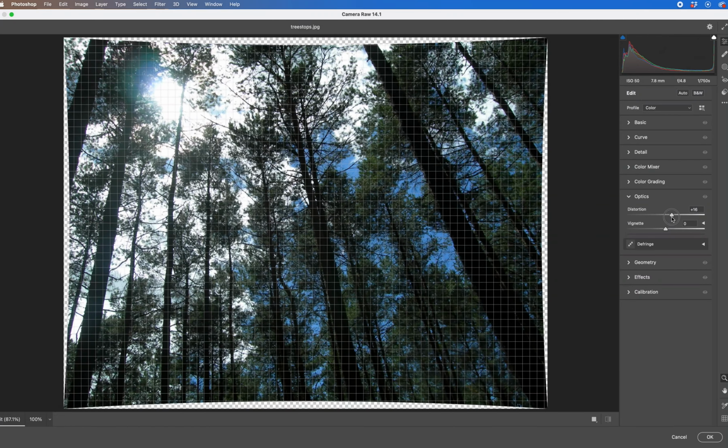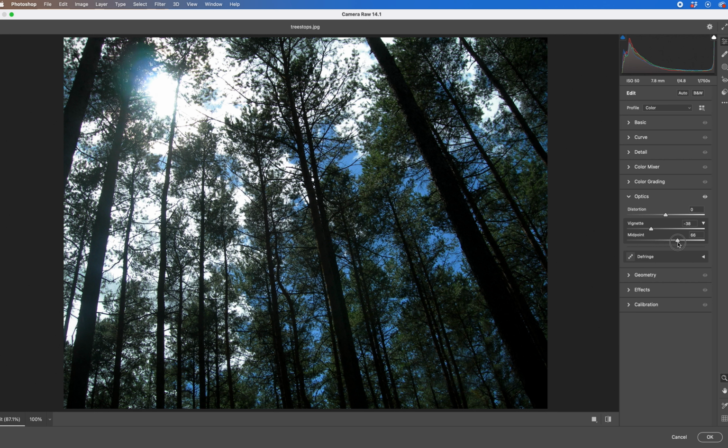Now we also have a vignette option for correcting the vignetting that you can get in most lenses. Most often this is noticeable in wide angle lenses, and moving to the left will darken the edges, but since they're already darker, really moving to the right would be a better option to lighten those corners and edges of the image. So moving to the right will just lighten those up.